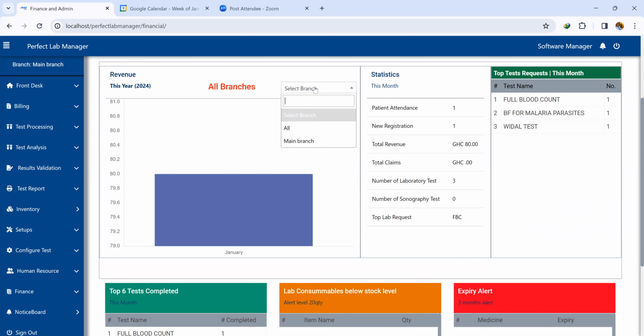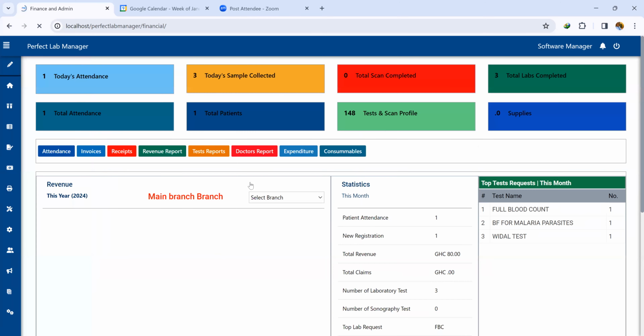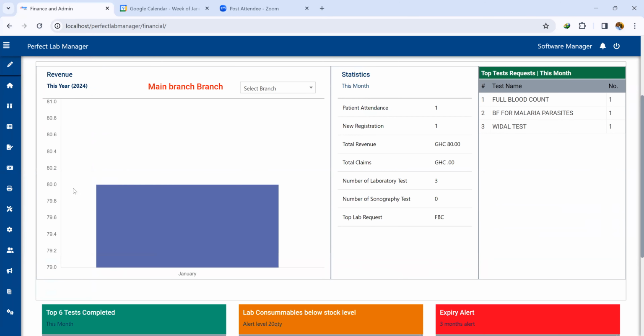So we have a chart of your revenue for this year. For the branches, we always select all your branches or the main branch. If it's one branch, always do the main branch, and that will give you the view. So we've only collected 80 Ghana cedis this month, just today. And then you get your statistics for the month. Number of patients for the month is 1. New registration is 1. Total revenue collected is 80. Total claims with insurance is 0. Number of laboratory tests that has been done is 3. And then number of sonography tests or scan tests is 0. Then the top test that has been done is full blood count. That is 1.